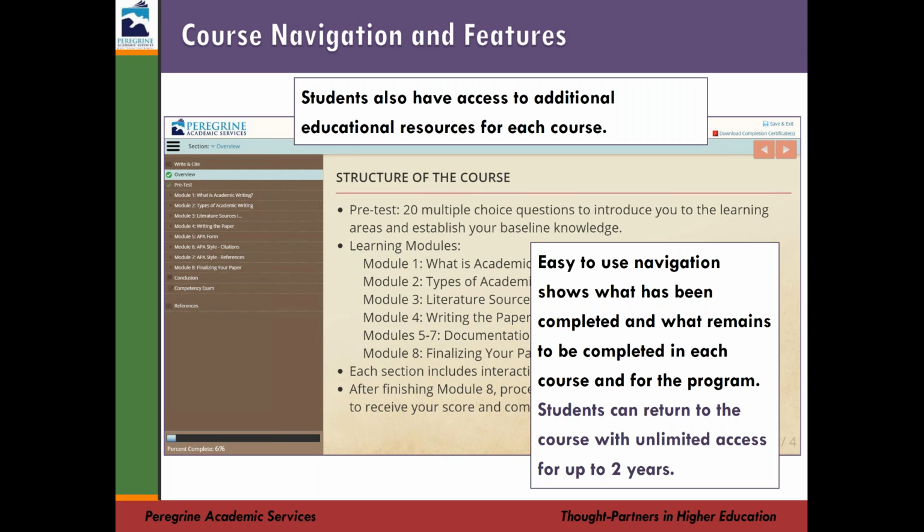Say you get to Module 8, you're learning about proofreading and revising, but you can't quite remember about in-text citation. You can jump back up to Module 6 and review that. So navigating around is not a problem. We really want students to be able to go back and refresh and review and master the material.